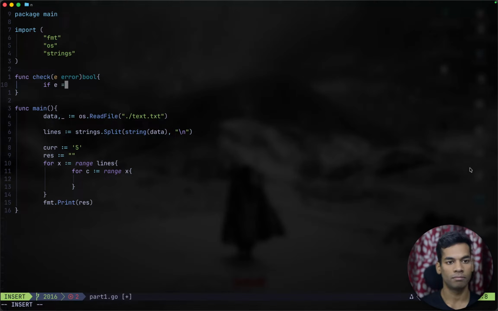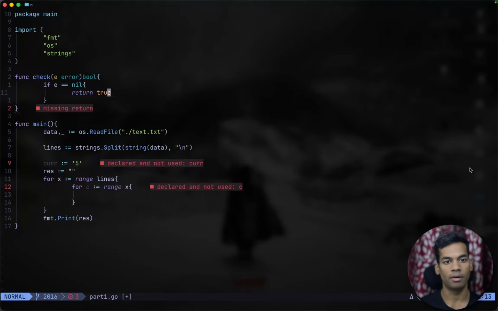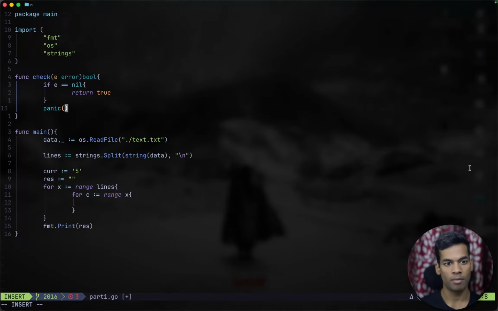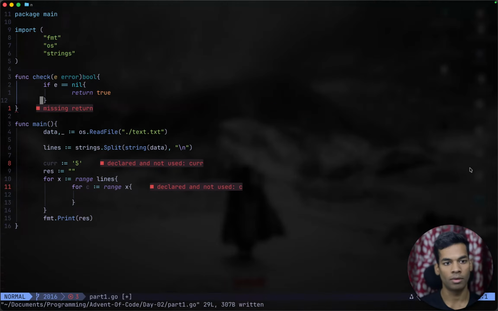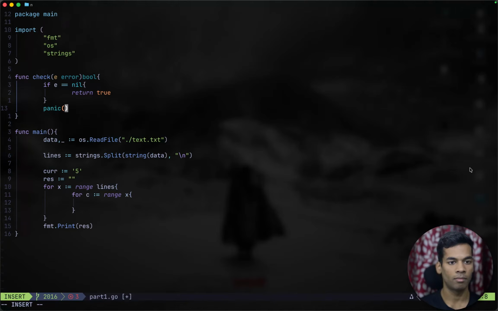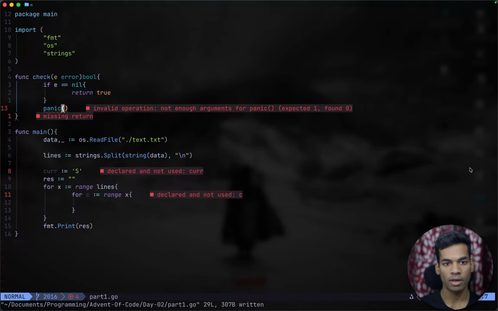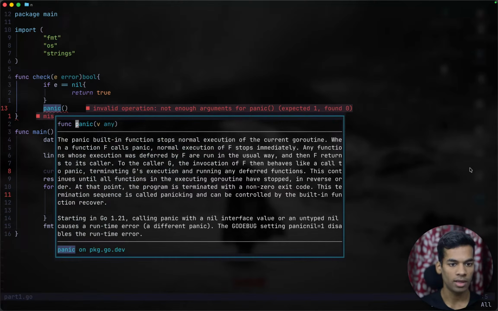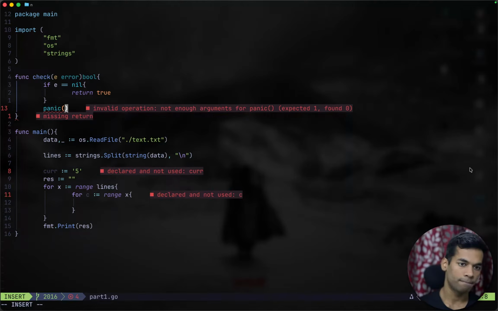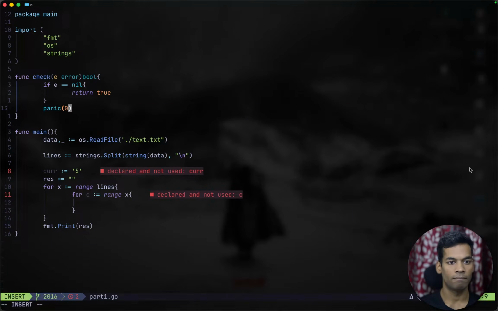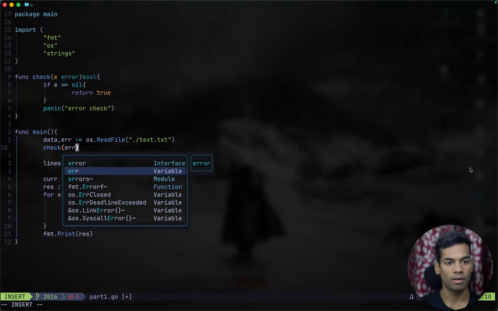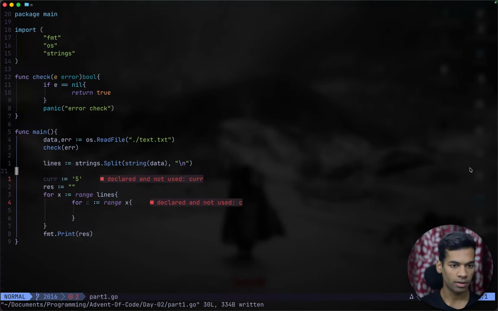If E equals nil, then return true. Otherwise, panic. Total chaos. What is the problem with this? Invalid operation, not enough arguments. Okay, what does it want for argument? Anything would work. Error check. And here we can see check error. That is nice. And read line and current.